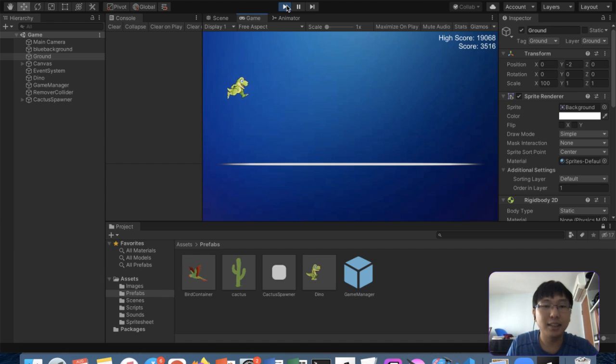There are actually other things that we can do right now. So far, the cactus only appears one at a time. We could have cacti that appear two at a time, because I think two at a time is harder to jump over.